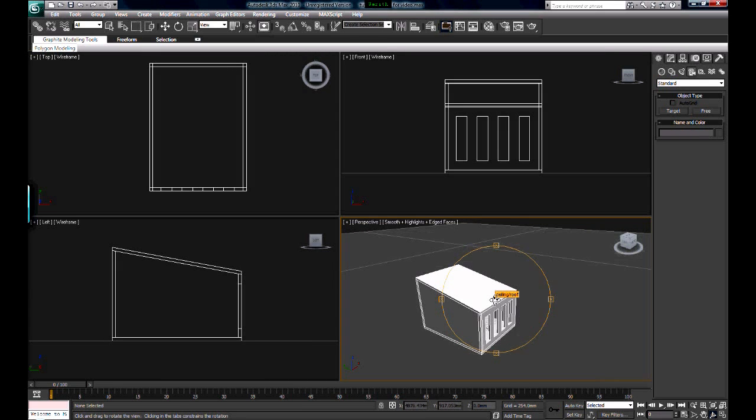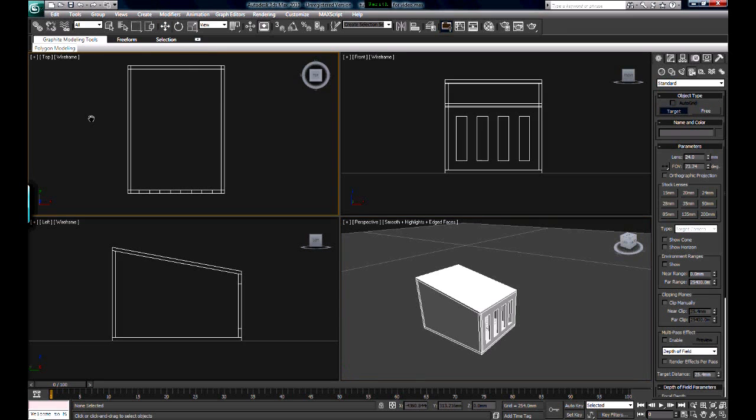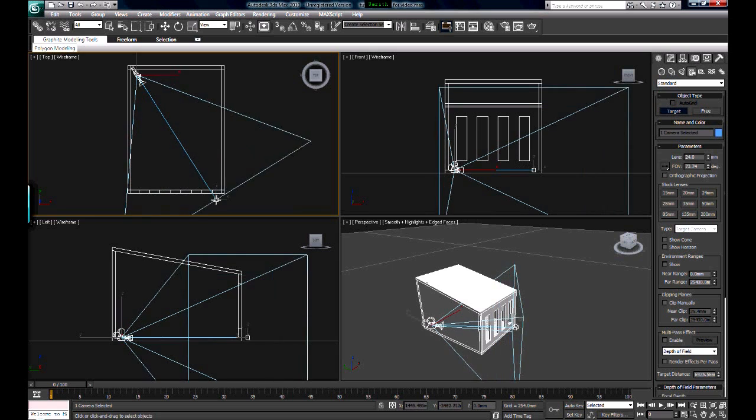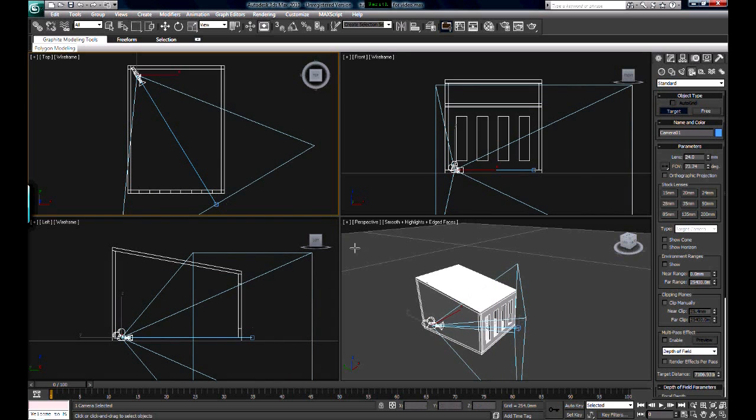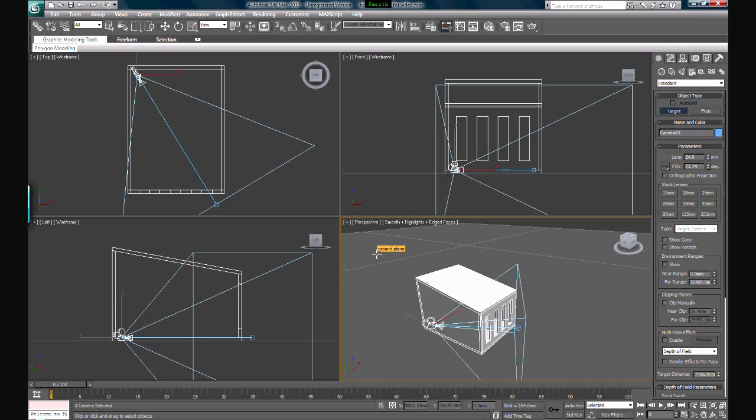Okay, so now I'm going to put in a camera inside the building or room so that I can have an interior view. So go to create panel, click on camera icon and select target. I'm going to place my camera somewhere in the corner looking at the window. Alright, now I'm going to change my perspective view to camera by pressing C on the keyboard as a shortcut key.